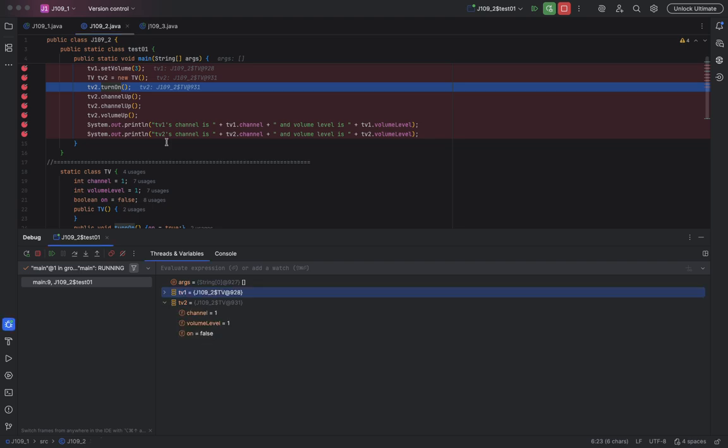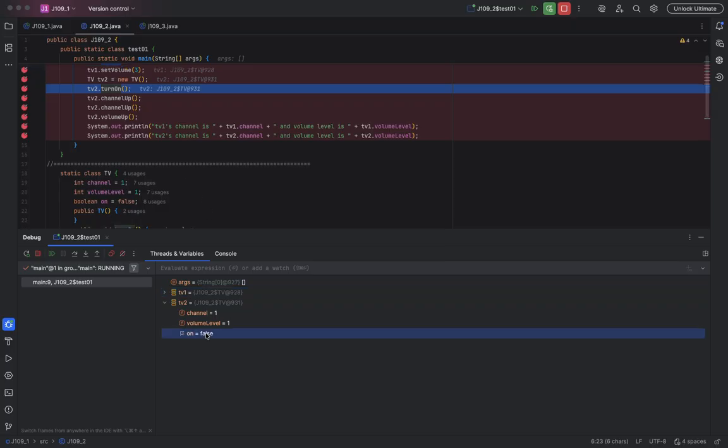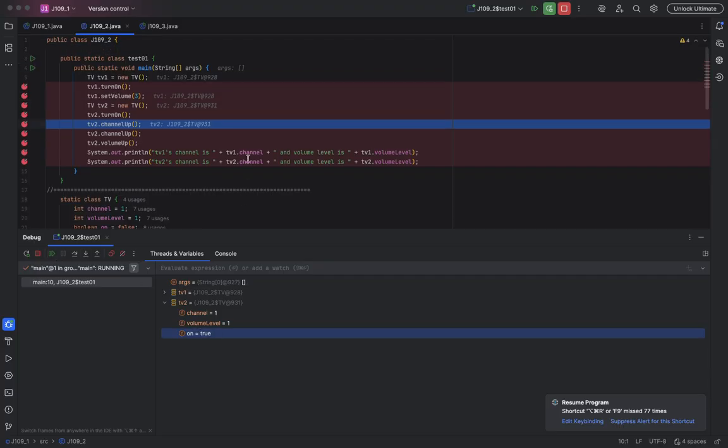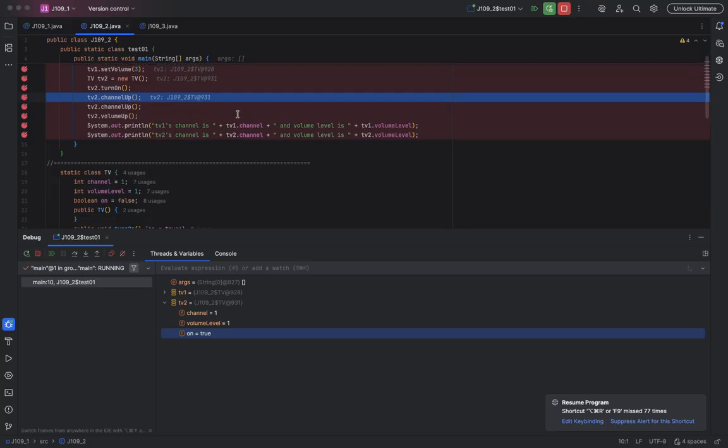There we have it. Now the turn on function will turn on the TV and change this boolean value to true. There we have it. Now we're doing something different with TV2. We're going to change the channel twice, then we're going to volume up.